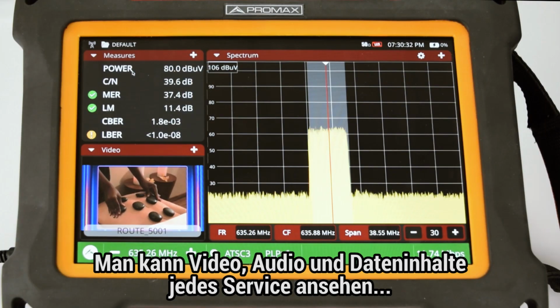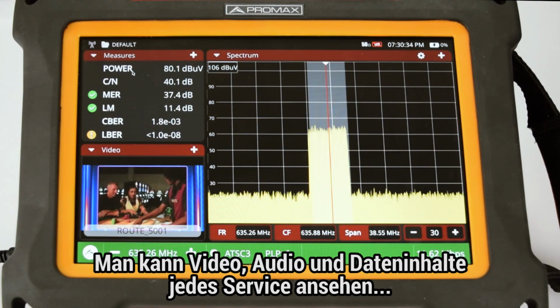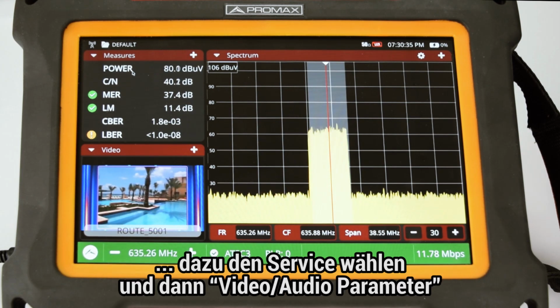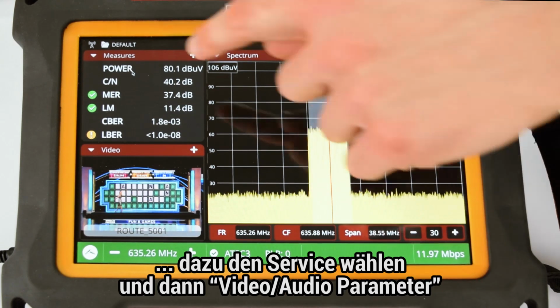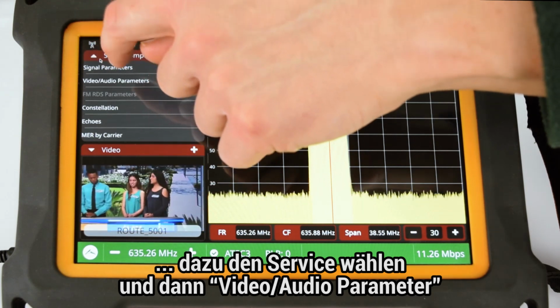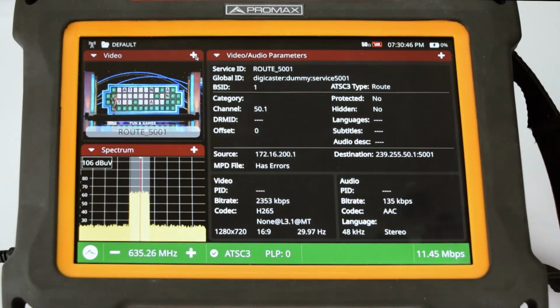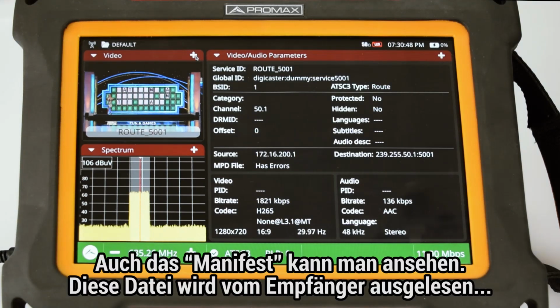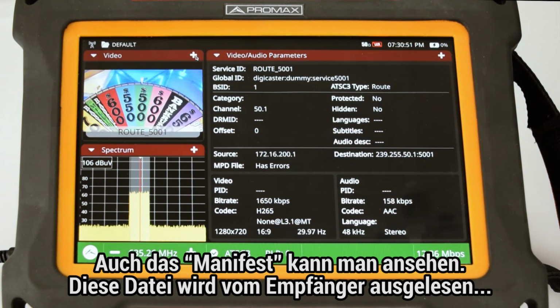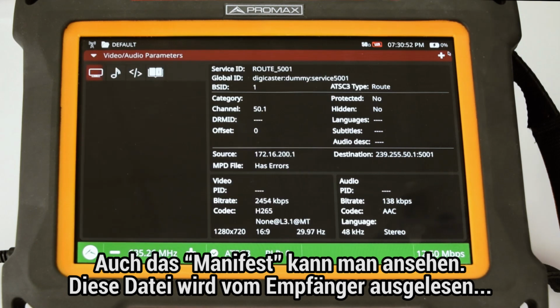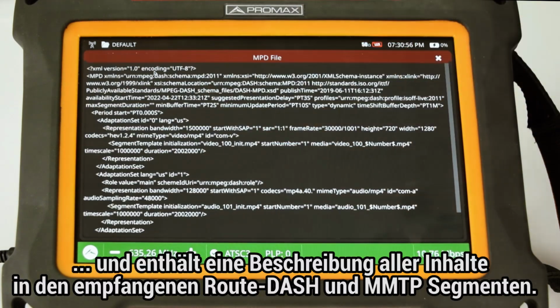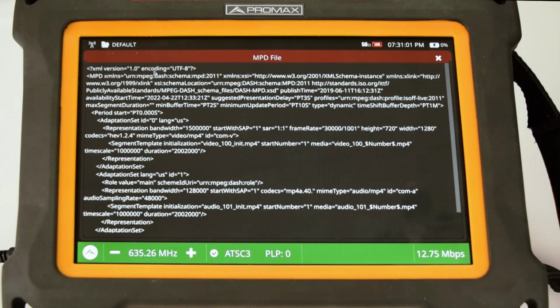The video, audio, and data content for each service can be inspected by selecting the desired service and selecting video-audio parameters. You can as well inspect the manifest, a file that will be retrieved by the receiver which contains a description of all the contents included in the ROUTE/DASH and MMTP segments being received.